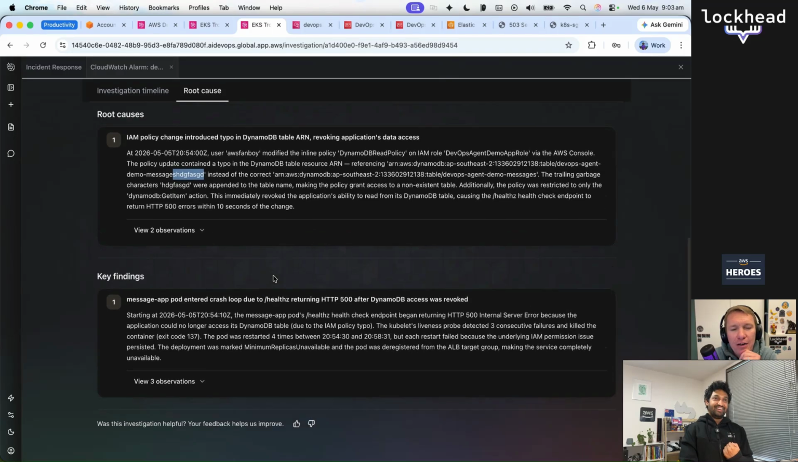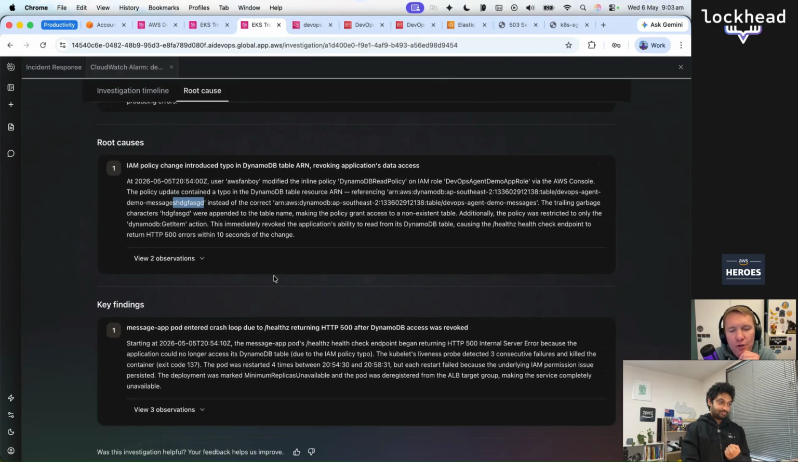So essentially it found out what the root cause is. It also found out who made the mistake, right? What time and when. While this seems simple in this use case, it can be very complicated if you have more applications running over here, right? Yeah, I mean, even if it's a simple app.